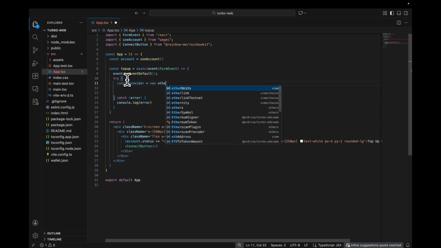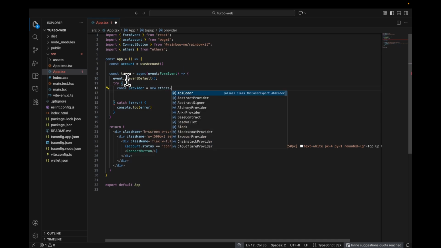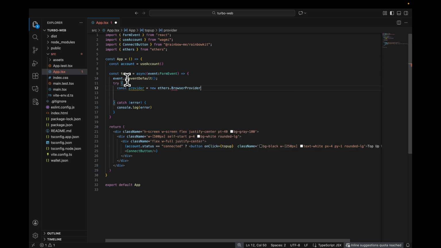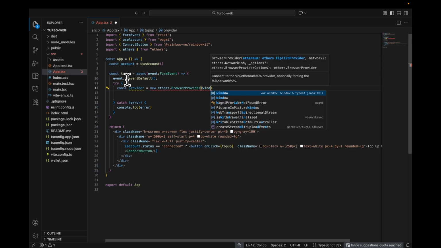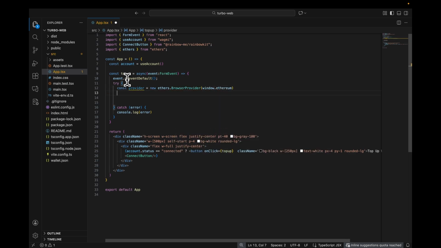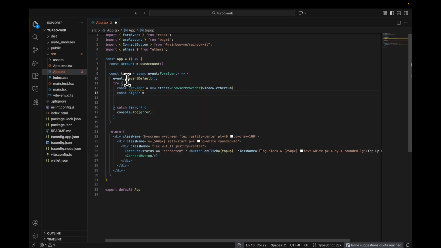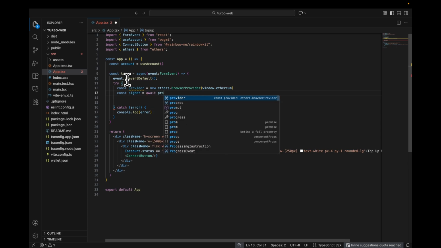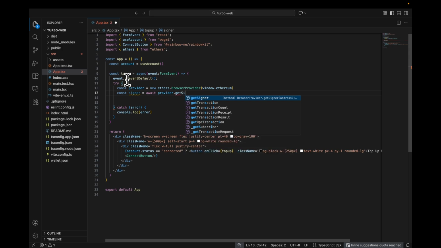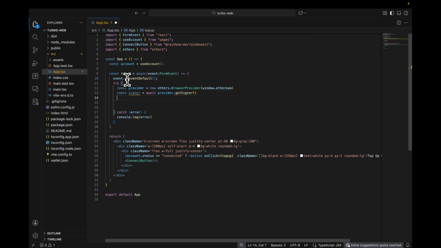So you do new ethers, and you import ethers from ethers, browser provider, and this will take in window.ethereum. And from the provider, you'll need to get the signer, and the signer is going to be await provider.getSigner. Okay, so now that you have the signer, you can now create the Turbo instance.